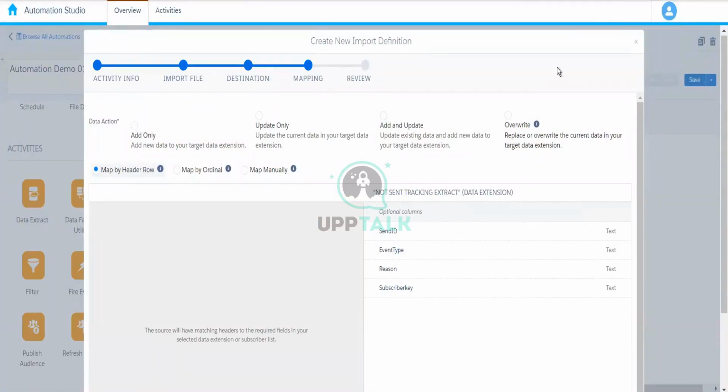Now the fourth one is overwrite. It will basically replace the data, but that's something we don't want to do, right? Every time the information is coming, we want to keep the old data as well, but also we want to add the new data. We can go ahead with the third option, if you're going with that use case.